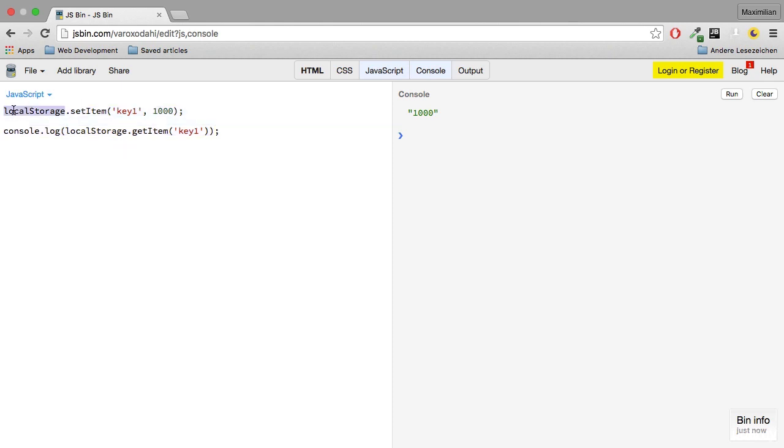We not only have localStorage, we also have sessionStorage. And as you can see, if I hit run, this works in the same way. And the difference is that localStorage should persist, whereas sessionStorage will be deleted or emptied when the user closes a tab or the browser.